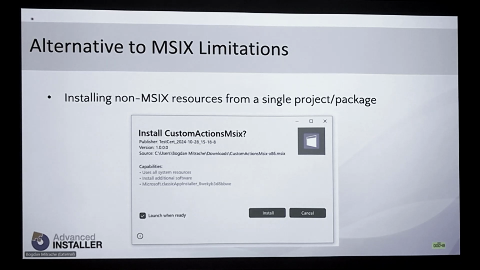So with MSIX, we know there are limitations around drivers and other machine resources that cannot be installed. And recently we've had a breakthrough using the custom install extension from the package manifest, which is published by Microsoft, but undocumented, unlimited in functionality. But we've managed to use this to install MSI and MSIX packages from inside MSIX packages.